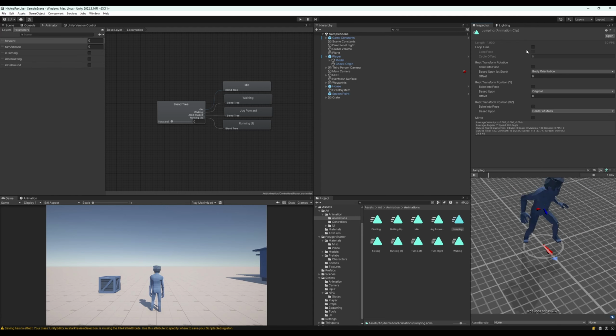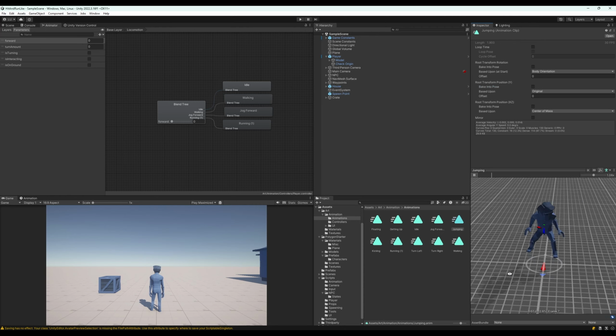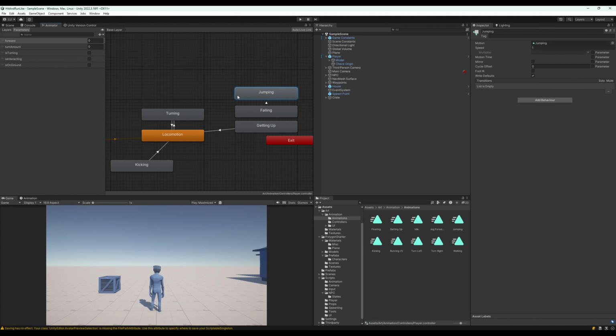Okay, so it won't be looping, we can leave that off. Y back into pose. This will be more for root motion movement. We're not going to do that, so let's keep this unticked, and I think everything else is fine. Now if we go to our base layer, let's drag and drop our jumping in, and then once the jumping animation is complete, we go back to our locomotion state.